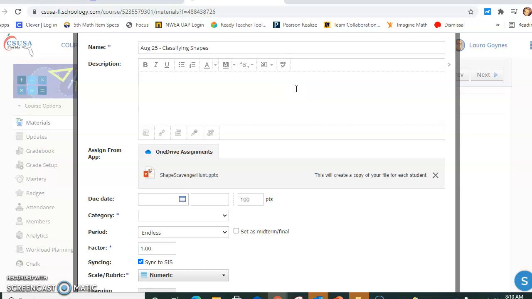It's really important to include the directions on the assignment. So for this one, it was a shape scavenger hunt. So I would just type out for this assignment, and I would include all my directions. I would be very thorough. It's best if you don't put all your directions as a paragraph, but if you use numbered directions to keep it really clear and concise, or bullets. So you don't want all your words in a paragraph.